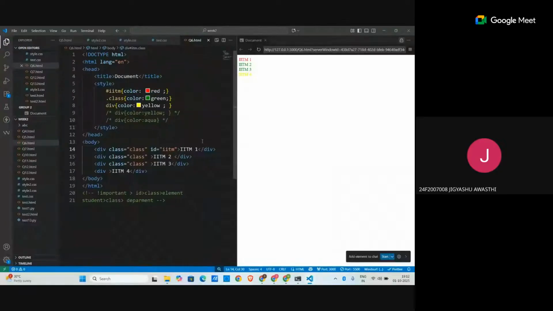Can we do it directly with the body, right? To the whole body. I mean to say that we are taking classes different by different, but if we want it to apply on the whole body, then we can take the body as a selector, right? Yeah, you can also do that.